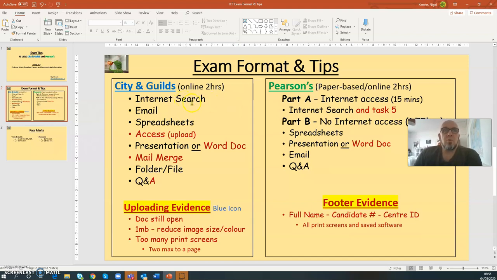So with City and Guilds, once you've done the Google search or the search engine, the next bit will ask you from a drop down to choose an appropriate website that matches your search engine. Just make sure you don't choose anything that has a prefix AD in red, which is an advert. So have a look at them. There will be some ADs in there. Ignore them and look at the other multi-choice options you have and choose the appropriate one.